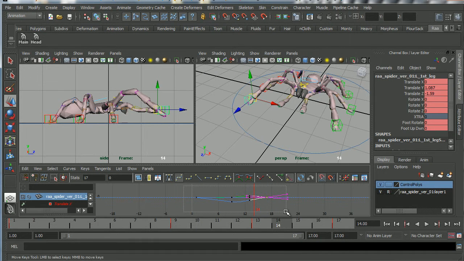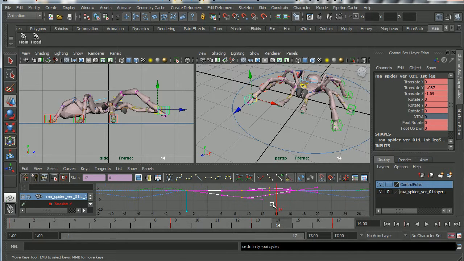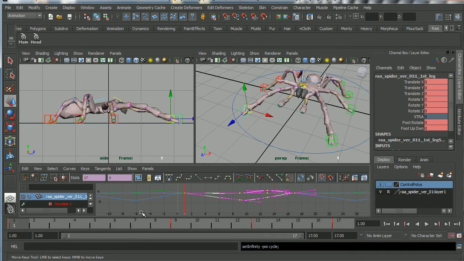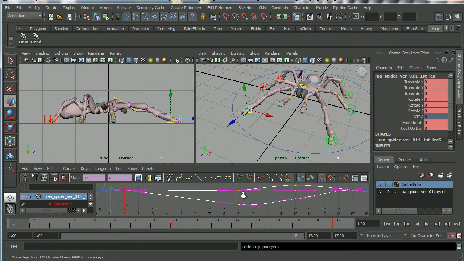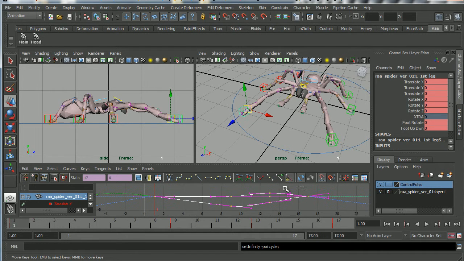And now I need to turn on my infinity curves again. So curves pre-infinity cycle, curves post-infinity cycle, and that should work fine. Just hit A just to make sure that we've got everything.